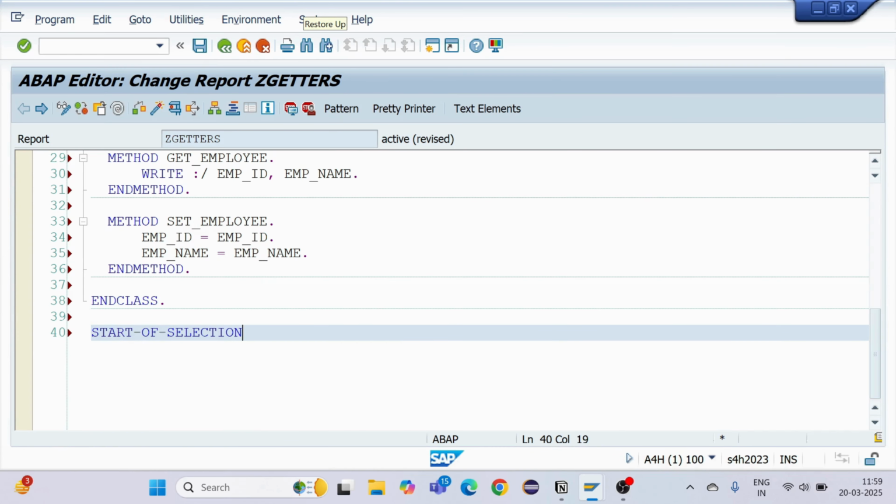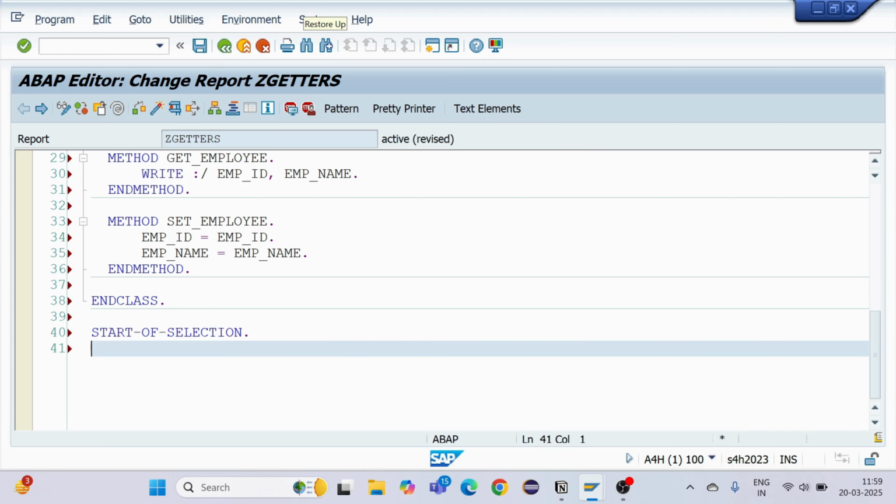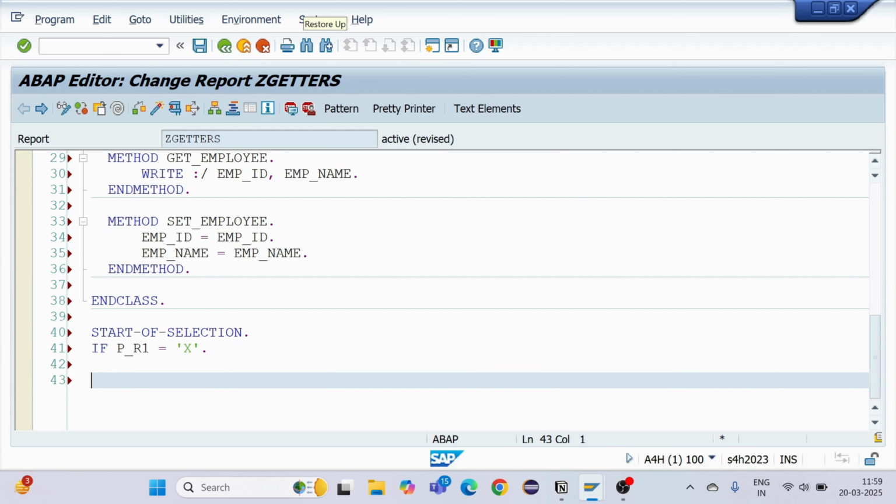Then I'll go for start-of-selection, and after that I will take input equal to x. Here we will simply call our first getter and then we will call our setter. For that I will create the object of my class: data lo_obj is equal to new local class, and then I will simply call the method.